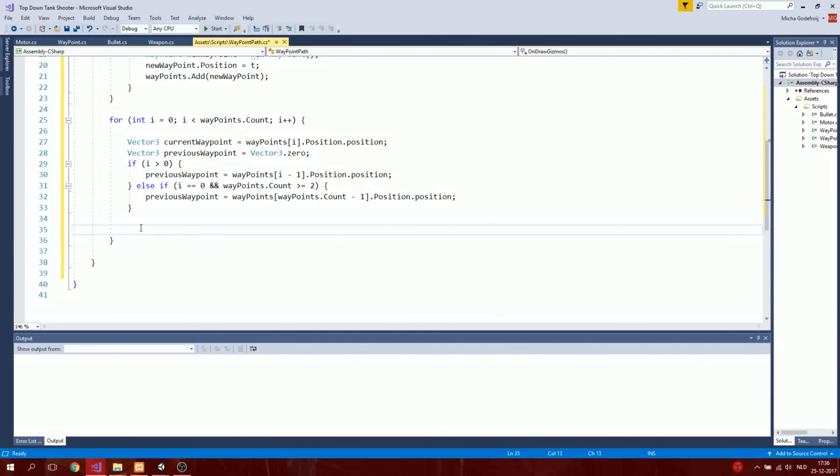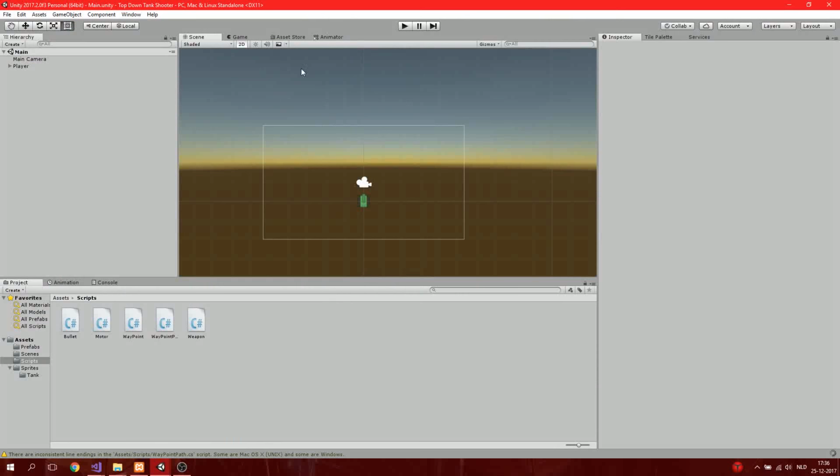And what we now want to do is draw a line from our previous to our current waypoint. So what we're gonna do is Gizmos.DrawLine. What we need to input is our previous and our current. Let's save this. Let's get back to Unity.